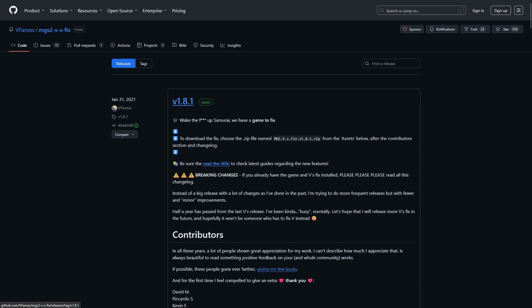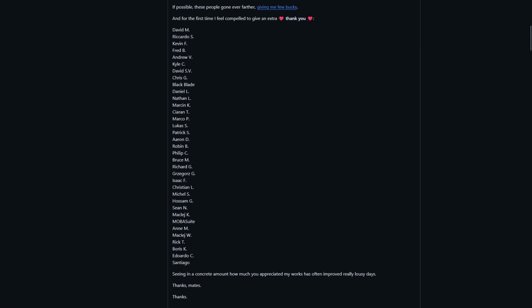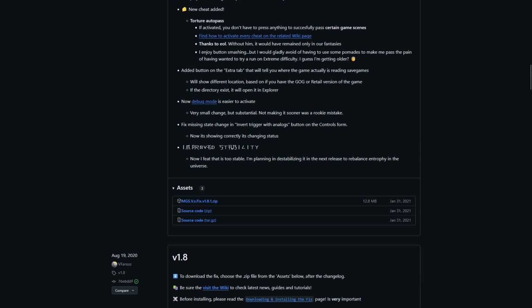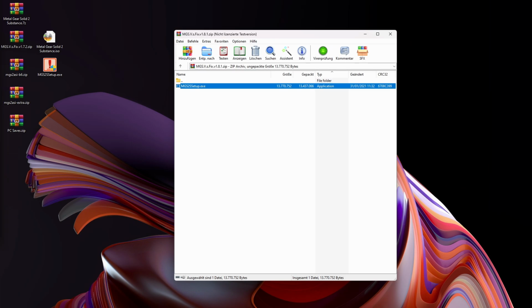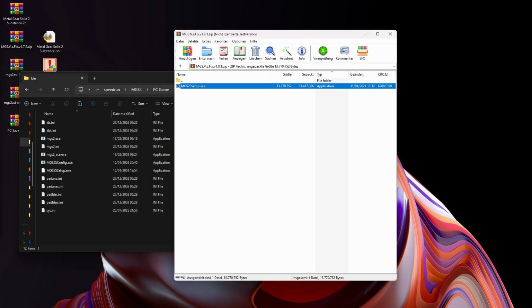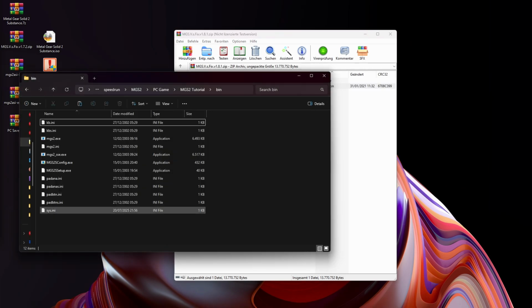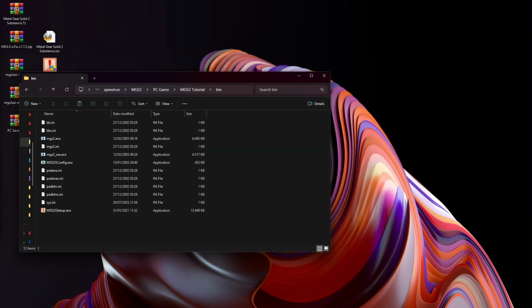So for this tutorial, I'm actually going to 1.81, and we're going to go all the way down here until we have MGSVsFix 1.81.zip. Click on it here. And once it's downloaded, just extract this MGS2 setup.exe in the folder where you install the game. We will replace the .exe file that's here before, and then we can close the zip. And there we go. The file has now been set in here. Now this MGS2 setup, you want to actually launch.